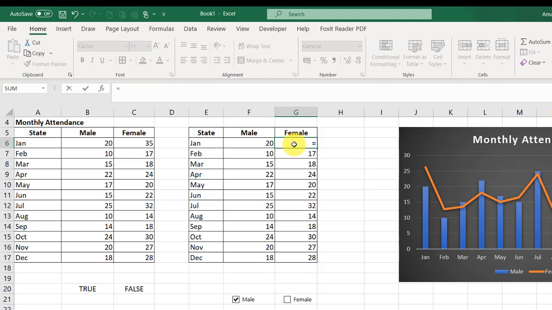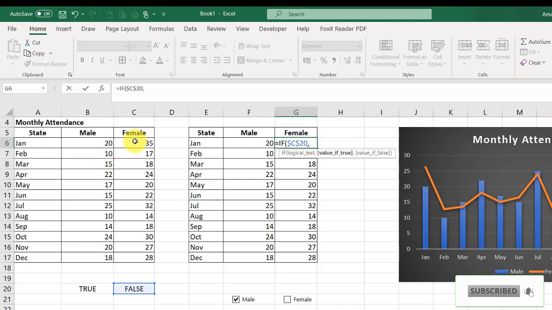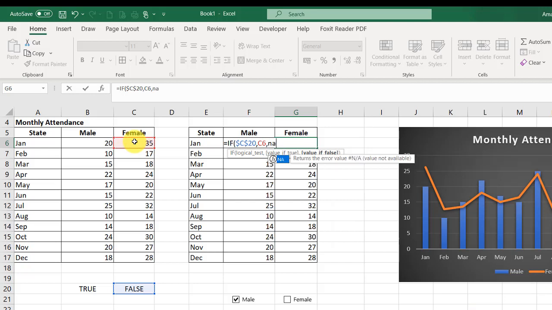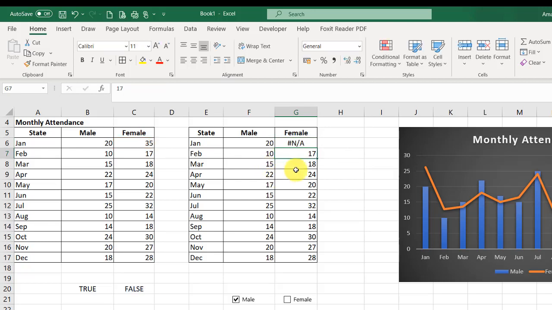Say equals to, if the cell linked to the female checkbox is true, I'll make it absolute F4. If it is true, return this figure for female. But if it is not true, return non-applicable for me. Right. So I'll just click enter.